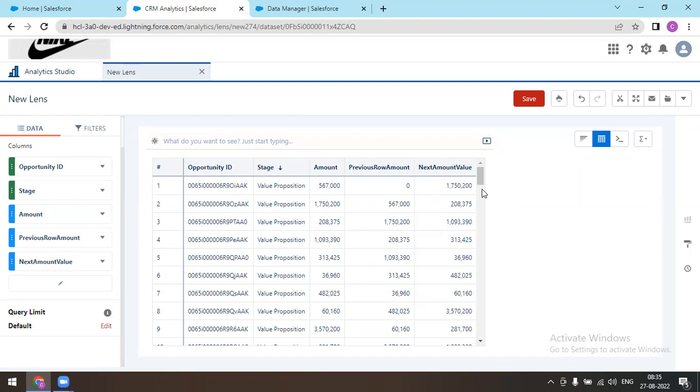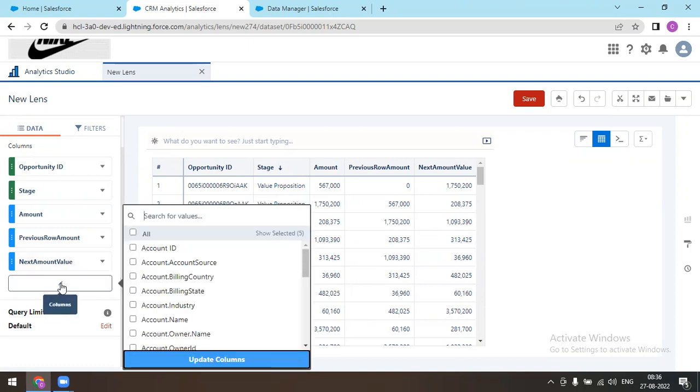What does the next offset function do? For the first row, what is the next value? 1750200, 1750200. For this row, what is the next row amount value? 208375. Just observe: this one will take its previous row value, this one will take its next row value. This value is actually of the next row value. Is it understood, what is the difference? Yes, please respond. So this one is the next row value. Now you understood the previous row amount offset function and next row offset function.